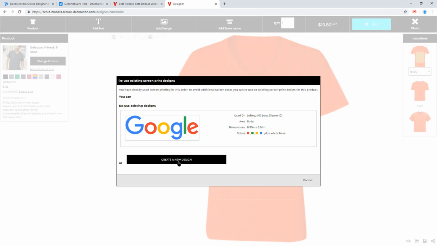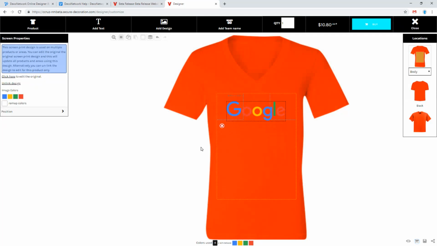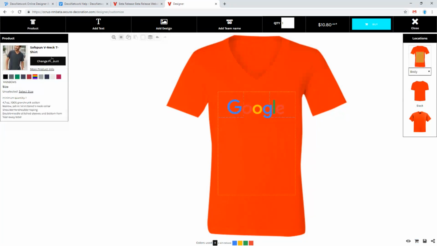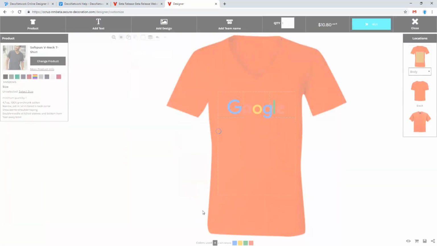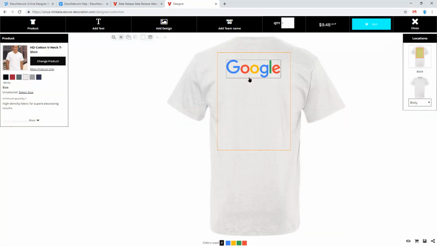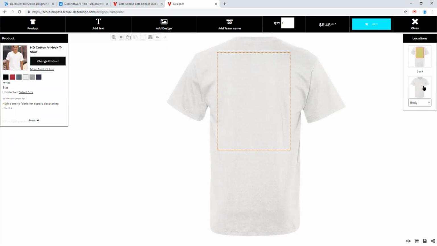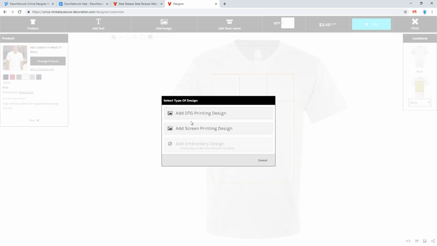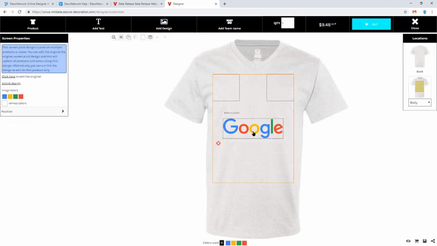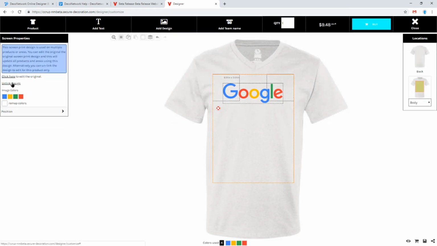All right, so let's go ahead and just reuse the one I've done here. So I already have a graphic split for screen print. Let's go ahead and change which product we're using. So let's choose this white tee, and in this case, it's going to set up on the back. So let's remove that. Let's switch it off to the front. Add design, choose that same design. It's looking pretty good.